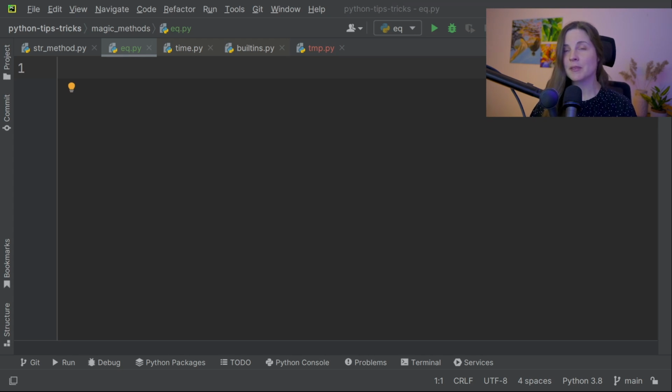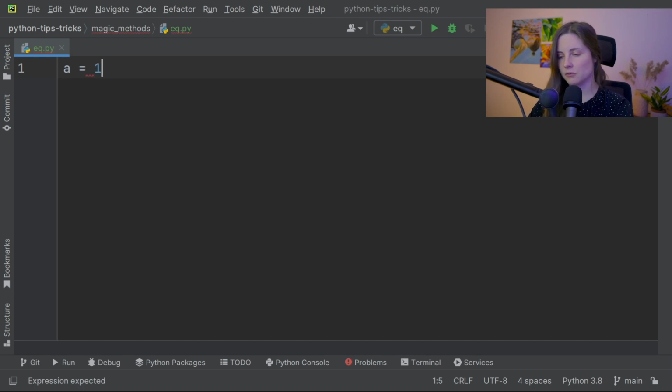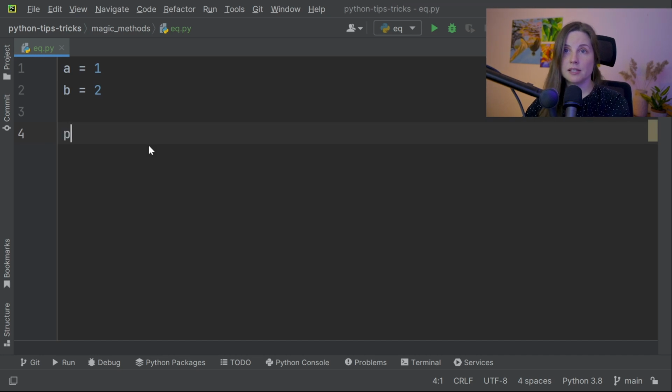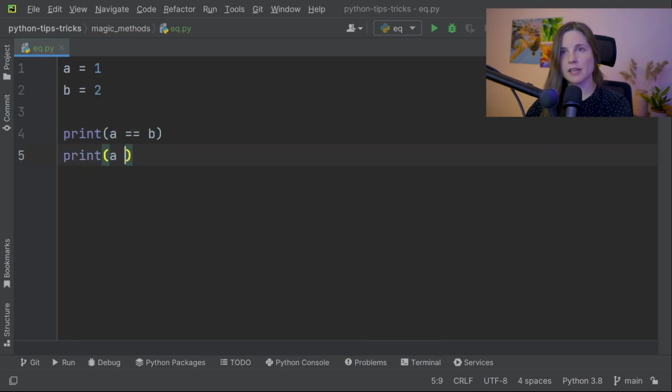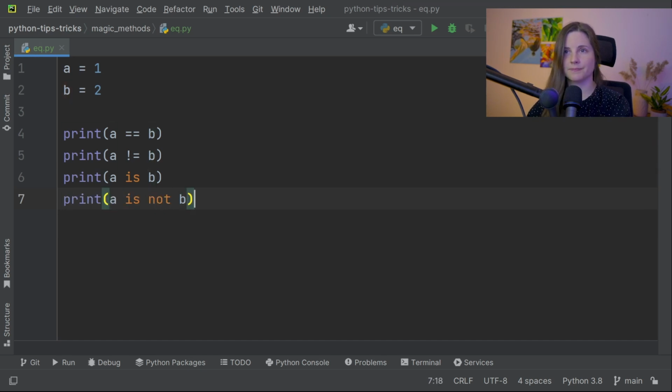So, first of all, we will need to define two variables. A equals 1, let's say, and B equals, let's say, 2. So, let's see what is going to be A equals B. Print A doesn't equal B. And print A is B, print A is not B. Let's run it and see what happens.